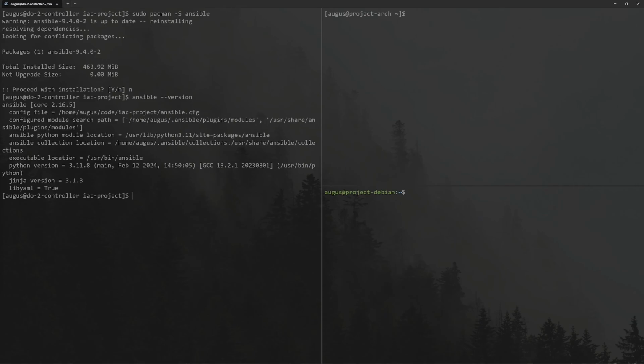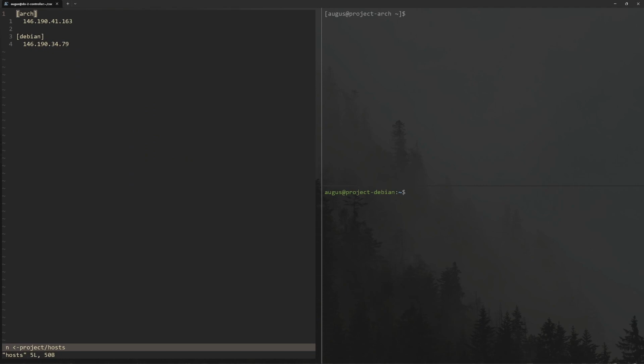Once we have Ansible installed, we will need to create an inventory file. I will show ours here. We have named our inventory file hosts and placed it in the project root. This shows the IP addresses of our two managed servers and that they are grouped into two groups, Arch and Debian. These can be grouped together, these IPs can be ungrouped, or whatever makes sense for your workflow. The group names could be anything else, such as web servers or DB servers as well.